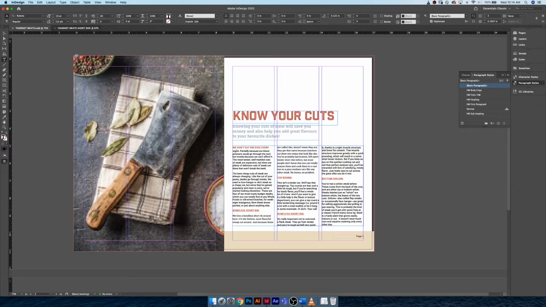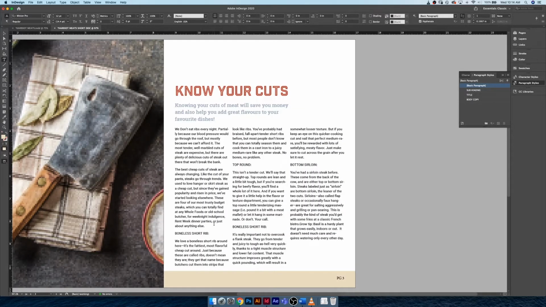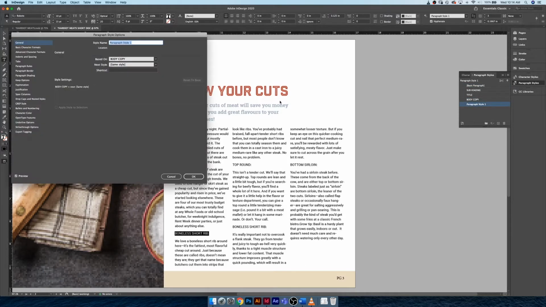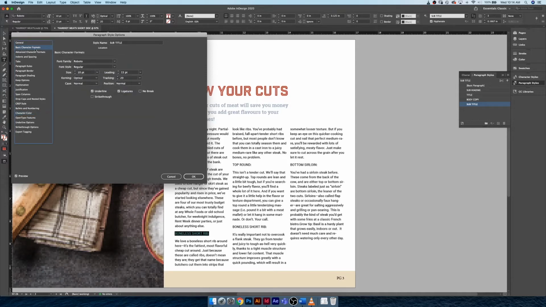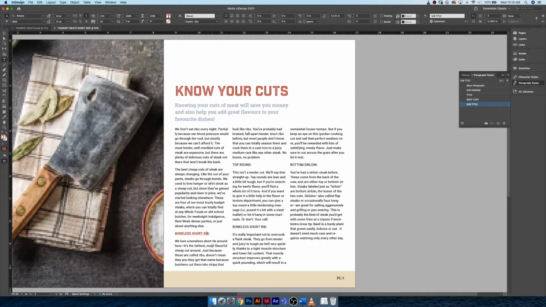So what we can do is we can come back over to our short document and we'll find boneless short rib really quick, create a new paragraph style, and we'll call this subtitle. There we go. Basic character formats, Roboto regular. This time though, I want it to have an underline, and under character color, I want it to be the red tone. Let's just jump back up to basic character formats for a second. I actually want this to be bold as well. And I think that should be it. Let's hit OK. There we go.